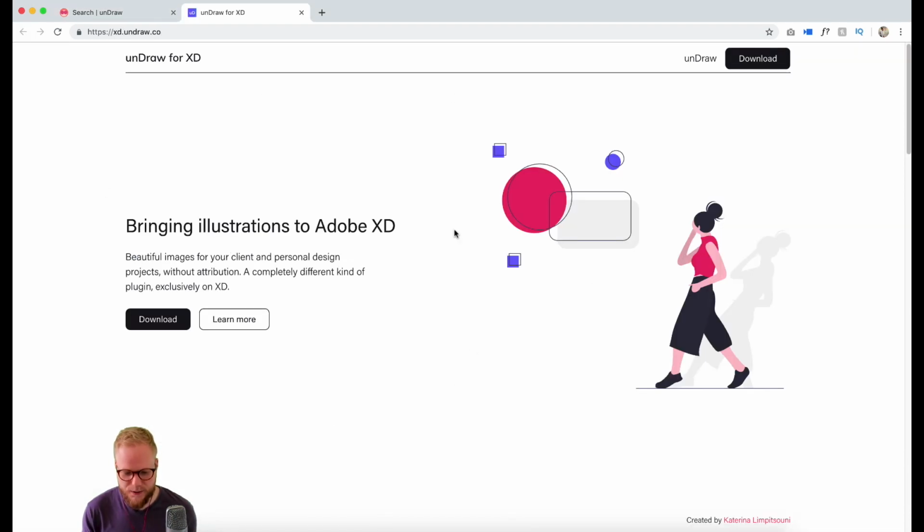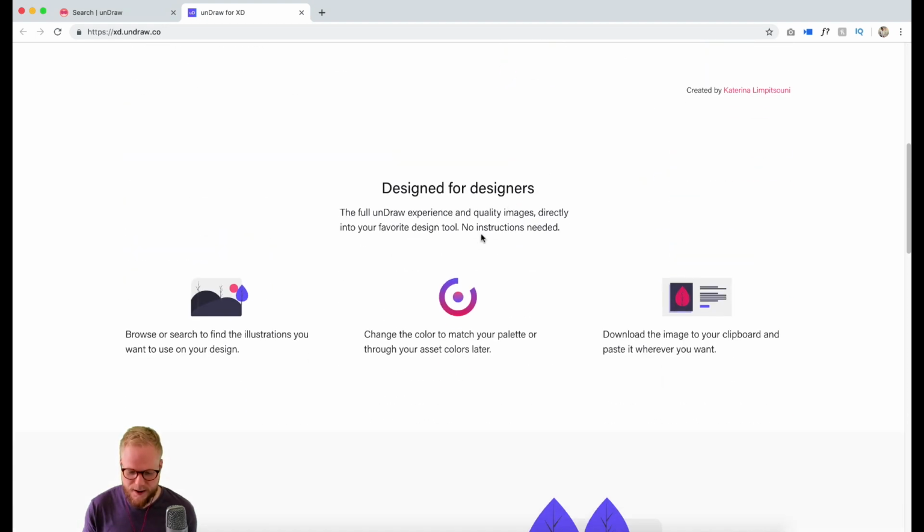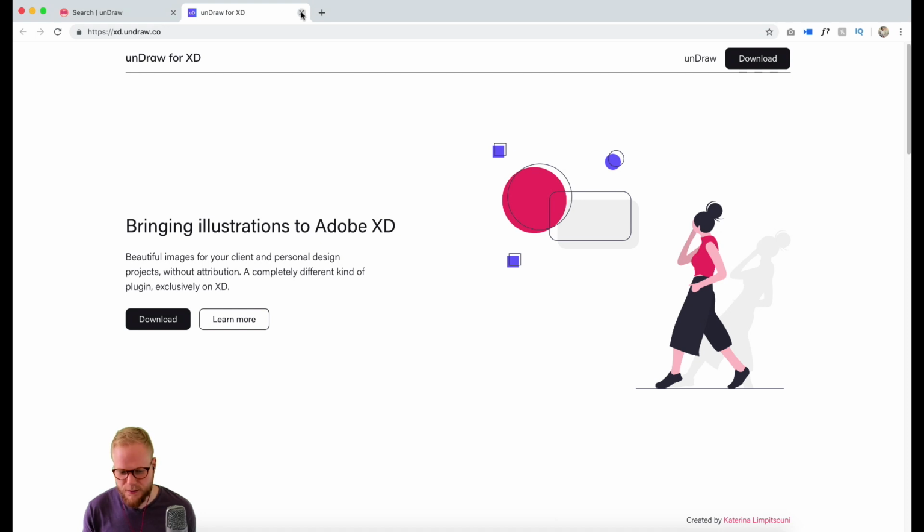If you want to do it the Adobe XD way, where you can have a plugin version of that, you can do it too. I usually don't use Adobe XD, but you can.